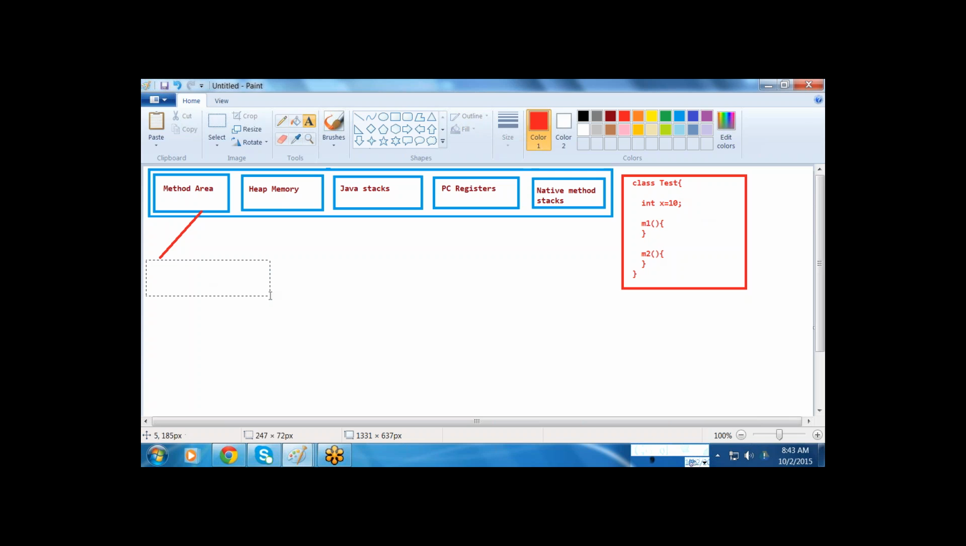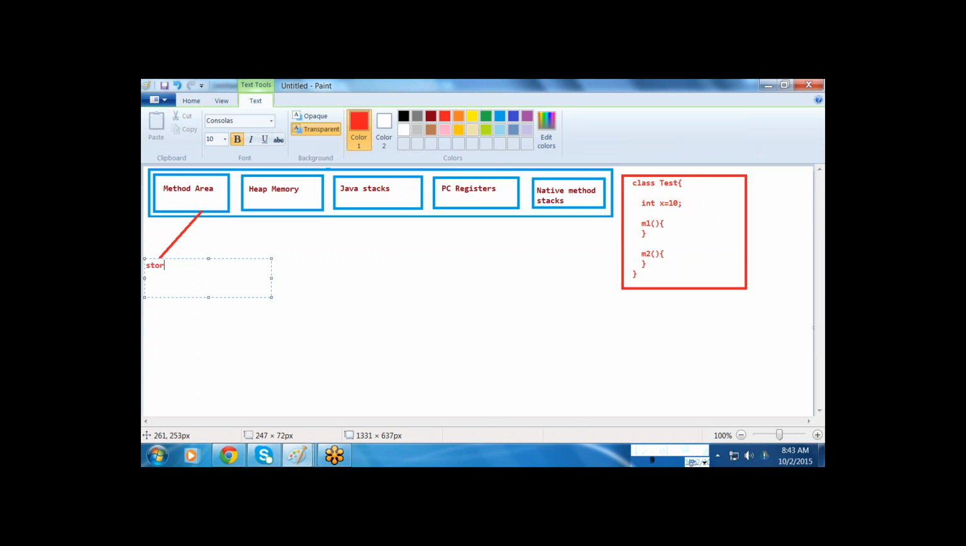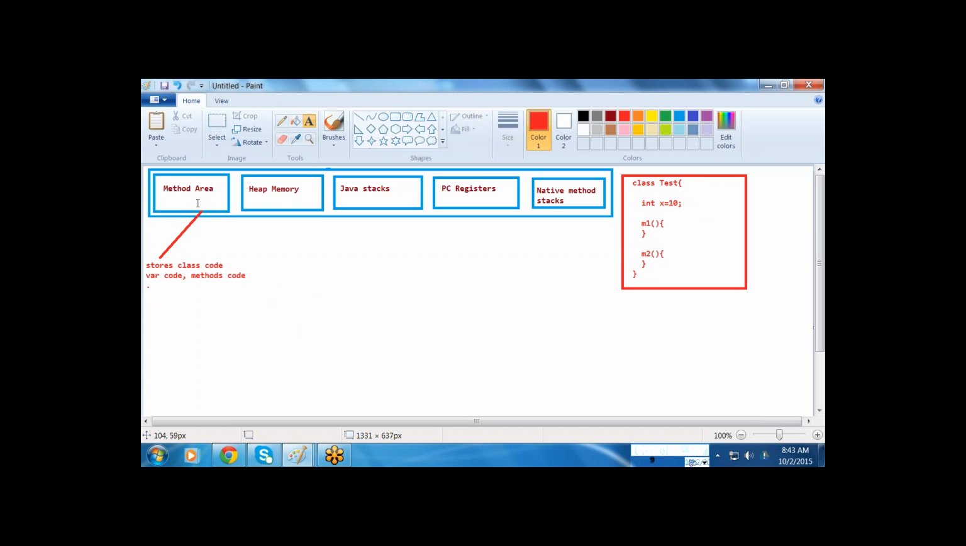I'm writing here, see, it will store class code and variables code and methods code in the form of bytecode instructions, that you remember here. So we are talking about the bytecode instructions only now. What is the duty of this method area? It will store the class code, variables code, and methods code in the form of bytecode instructions. That is the duty of this method area.